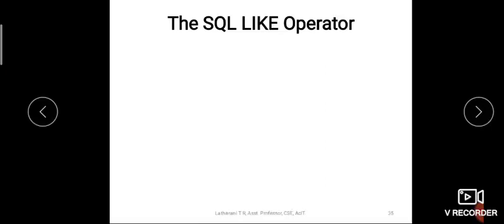So that is how you can make use of aggregate functions in SQL. Next we will see the usage of the LIKE operator by specifying some pattern, searching for a value by giving a pattern. For example, I want to know the students whose name starts with A, or I want to find out the percentage which starts with 8.